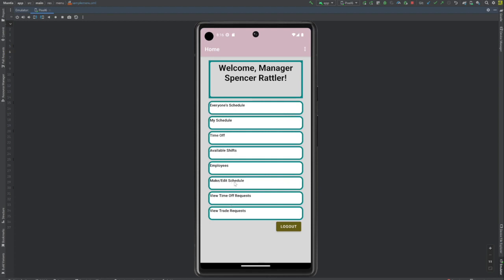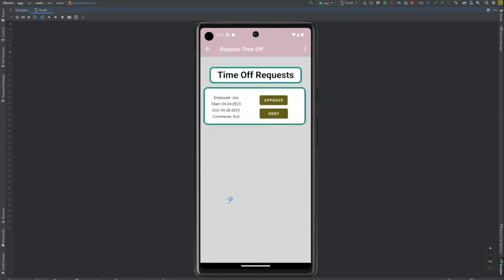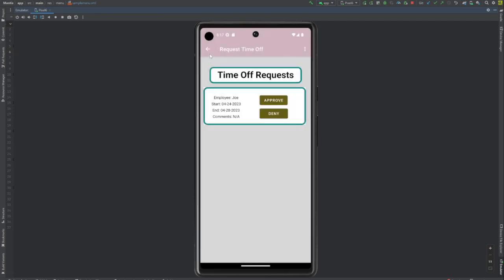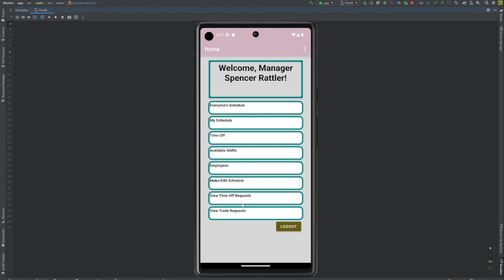Then we can also view the time off requests. So we saw the time off request by Joe was submitted earlier. And here actually it is right here. So we can go ahead and approve that request so he gets the time off. We have the confirmation message right here. Okay. And then that will show up on Joe's page as the time off request being confirmed.